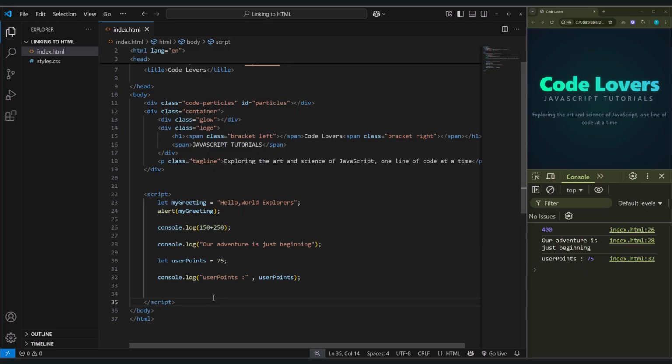We create a separate file just for our JavaScript. These files usually end with .js. Let's go back to our code editor in the same begin here folder where your index.html is and create a new file. Let's call it app.js. Make sure the extension is .js.